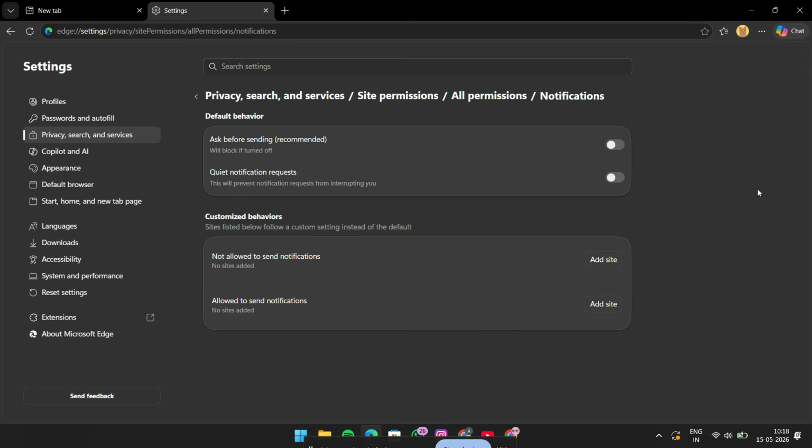It only takes a few seconds, but it can make a big difference if you want a quieter and more distraction-free browsing experience.